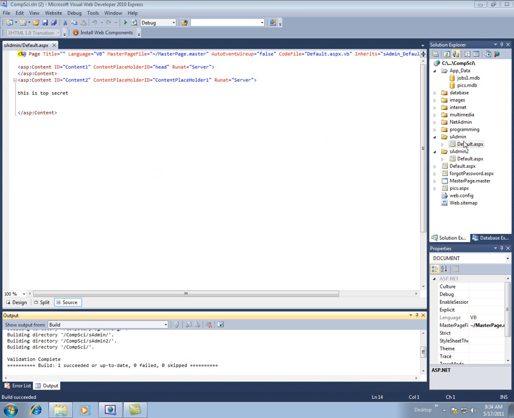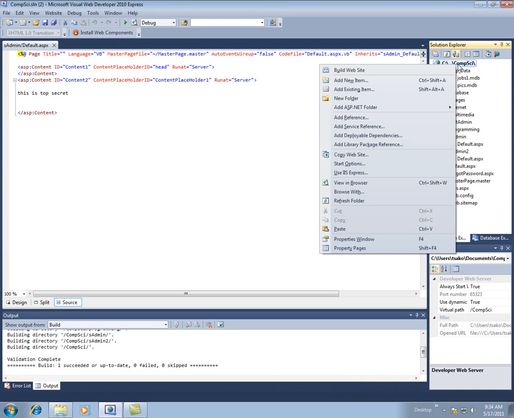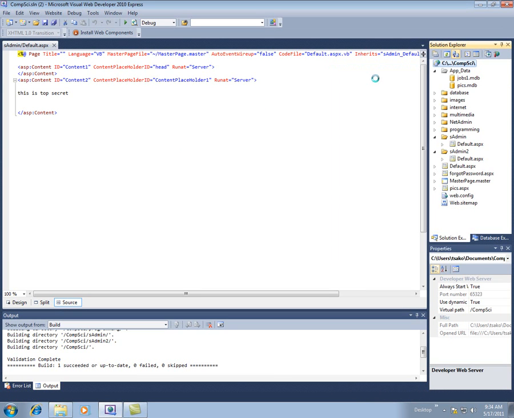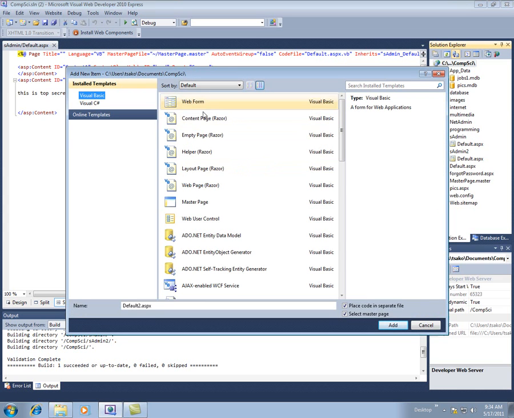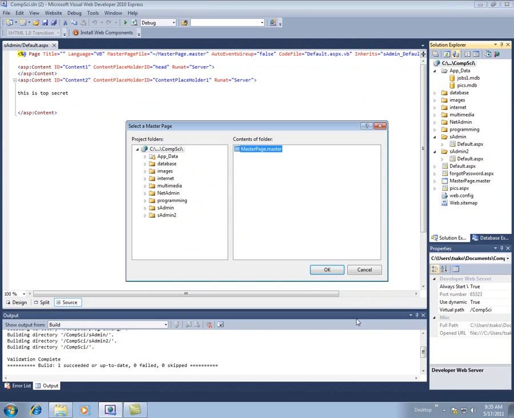To do this, the first step is go to your project, add a new item, and we're going to add just a normal web form, but it's got to be in the root of our project, and it's got to be named login.aspx. It just has to have this name, because when you try to access a page that you don't have permission to see, your product's going to look for a page called login.aspx. So we make this page.